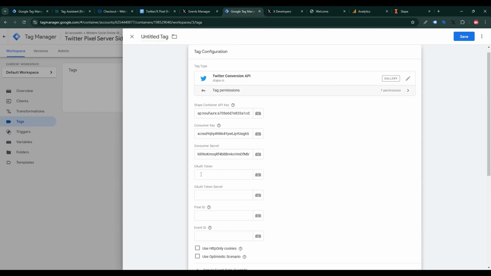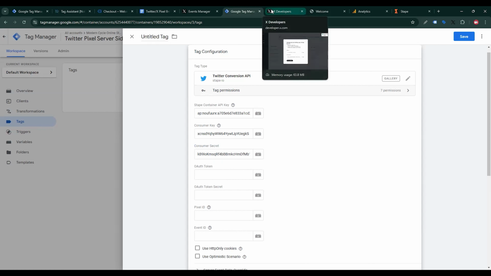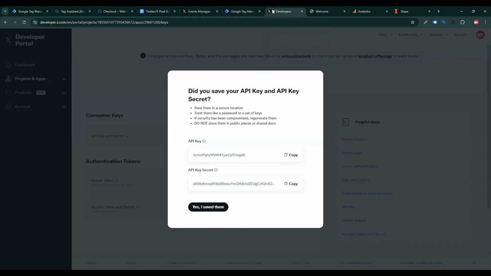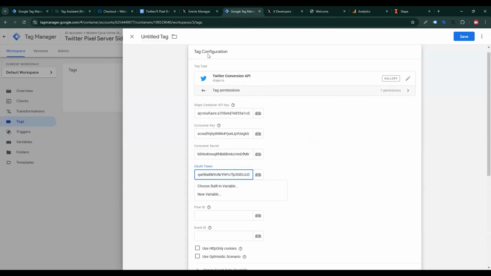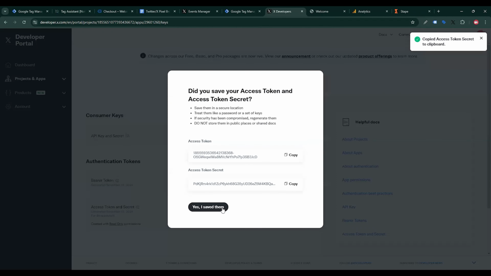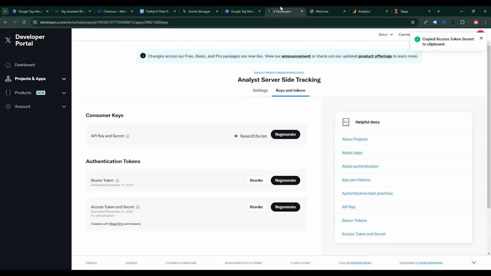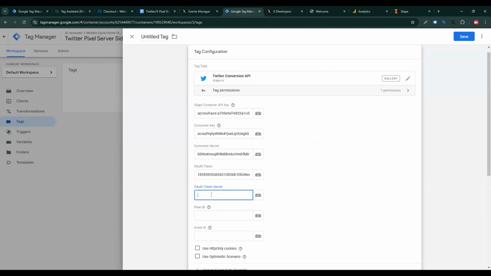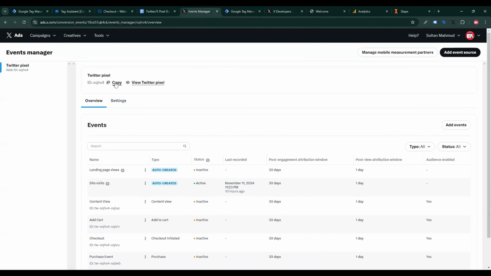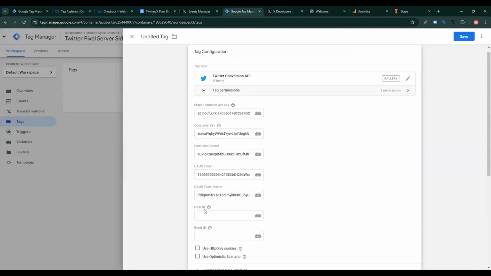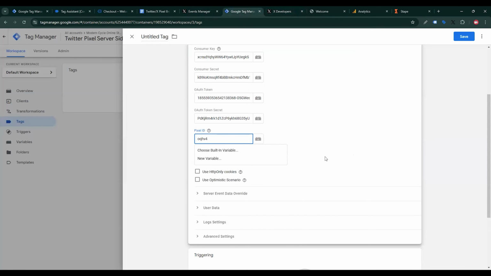So where do I find the auth token? Go back to X developer, then click here, then copy this part, then paste here, then again here, then copy this part, then click save, then paste here. Then I need a pixel ID. I already created the pixel ID, so go back to your Twitter event manager, then copy this pixel ID, then paste here.